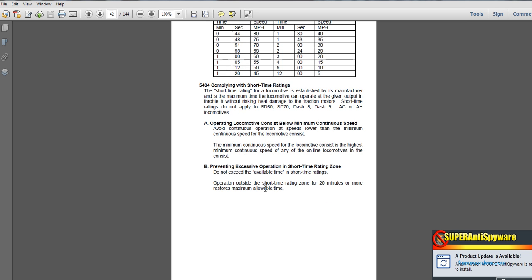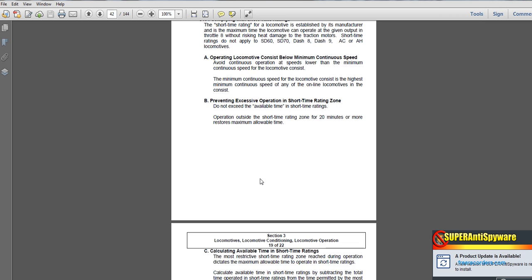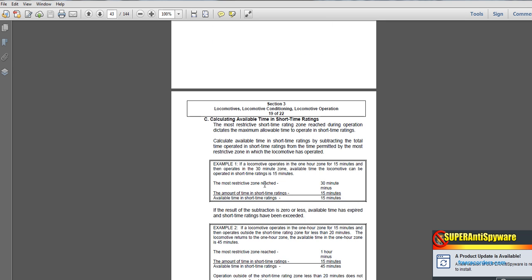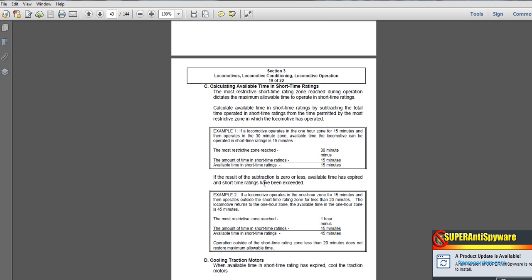Do not exceed available time in short time ratings. Operate outside of the short time rating zone for 20 minutes or more to restore maximum allowable time. C. Calculating available time in short time ratings. The most restrictive short time rating zone reached during operation dictates the maximum allowable time operating in the short time ratings. Calculate available time in the short time ratings by subtracting total time operated within the short time ratings from the time permitted in the most restrictive zone in which the locomotive is operated.